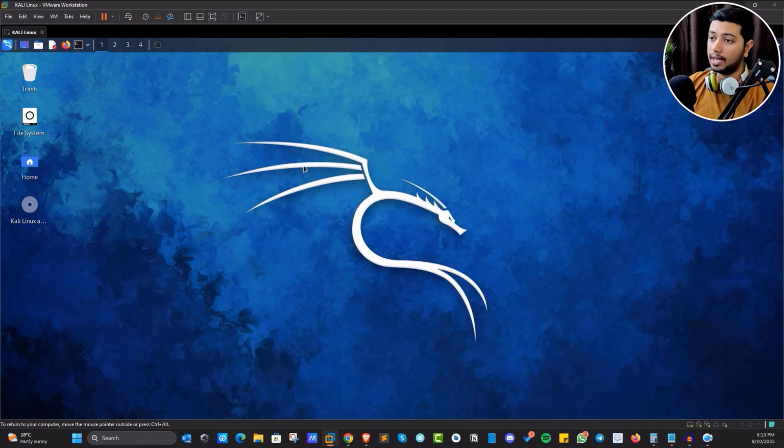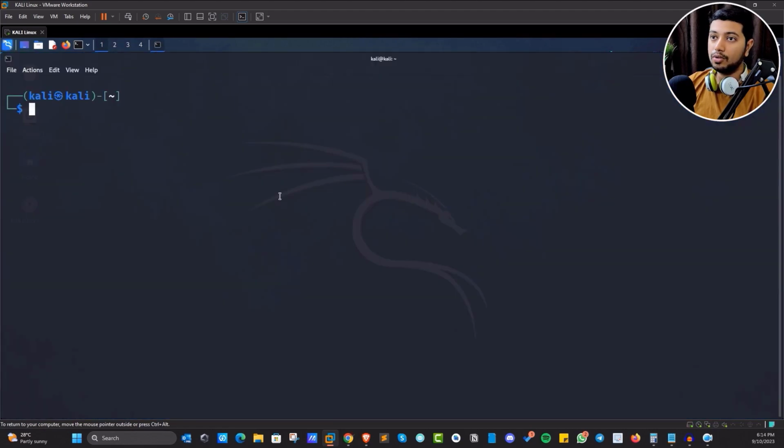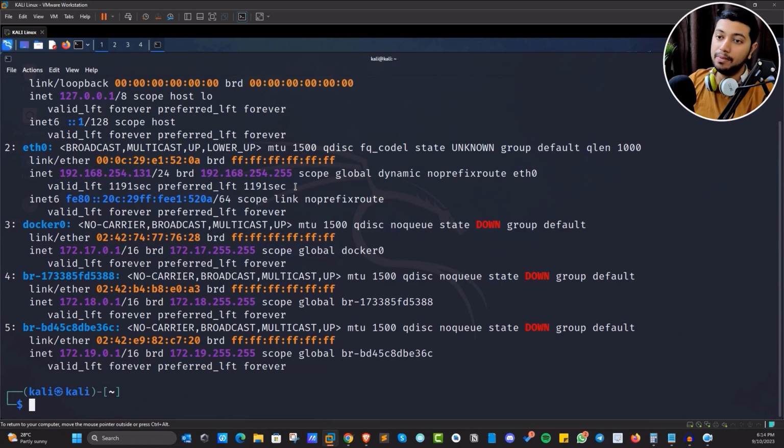I am using Kali Linux as of now. You can see on my screen I'm using Kali Linux under VMware Workstation Pro. If you are using the Mac operating system, you will basically be using VirtualBox. I'm opening the terminal on my Kali Linux. If you are on a Windows machine, you can open the command prompt and type ipconfig. But right now, since I'm on a Linux operating system, I can type ifconfig, or I can go with ip a as well.